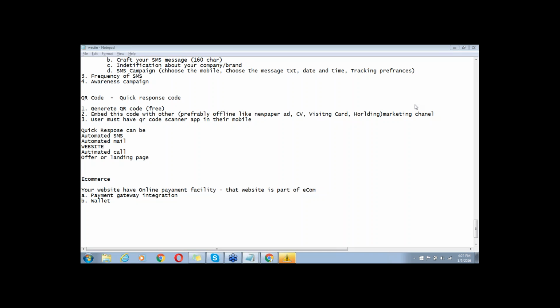Yes, we have started e-commerce. In e-commerce, if your website has an online payment facility, then your website is part of e-commerce. The most important aspect of e-commerce is electronic commerce, that is online buying and selling, the online payment facility. If any small website has that payment facility, then that small website is part of e-commerce. Even if the biggest website does not have a payment facility on its own website, then that biggest website is not part of e-commerce. So if you want to be part of e-commerce, you must have a payment facility on your website.